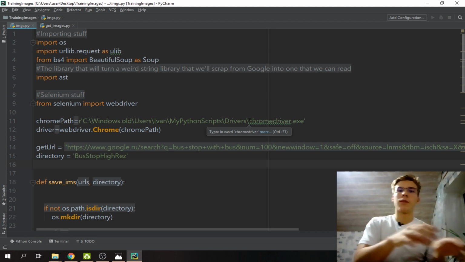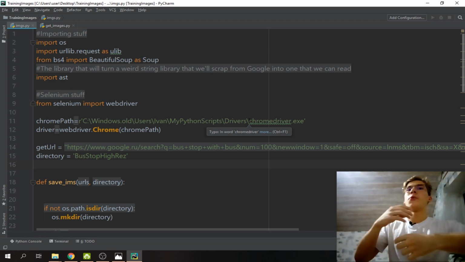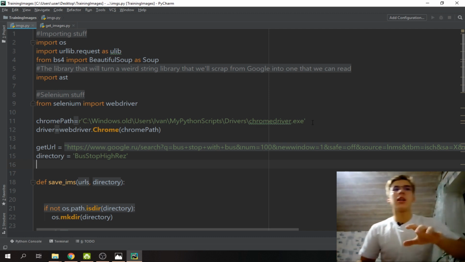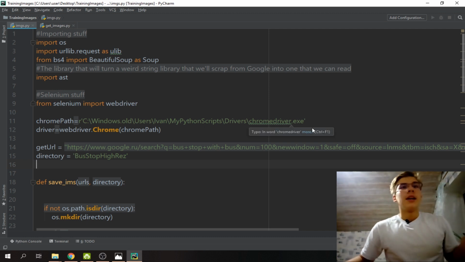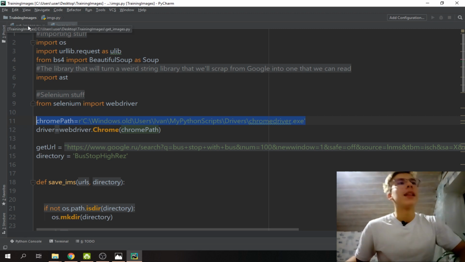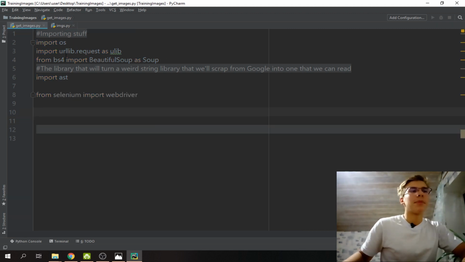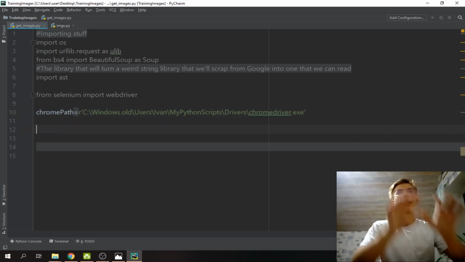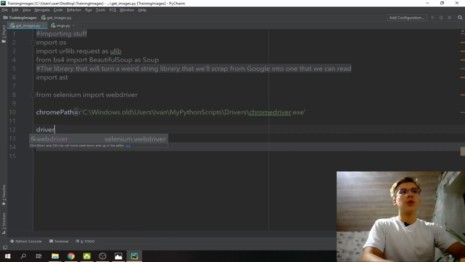So Selenium was written for Firefox, so in order to open the browser in Chrome, you gotta have that driver. I'll leave a link for it, don't worry. Yep. Just copy that path, and now we can create the driver object, which will be driver.